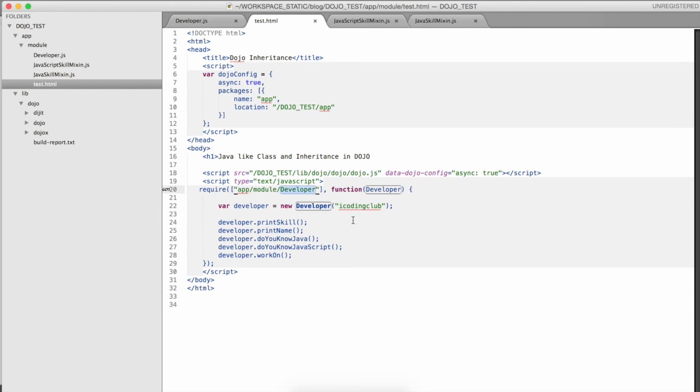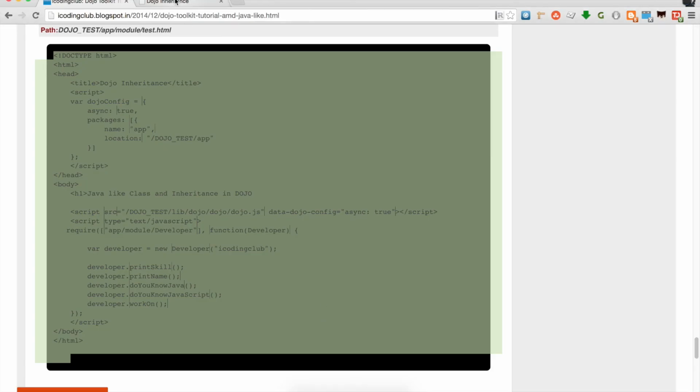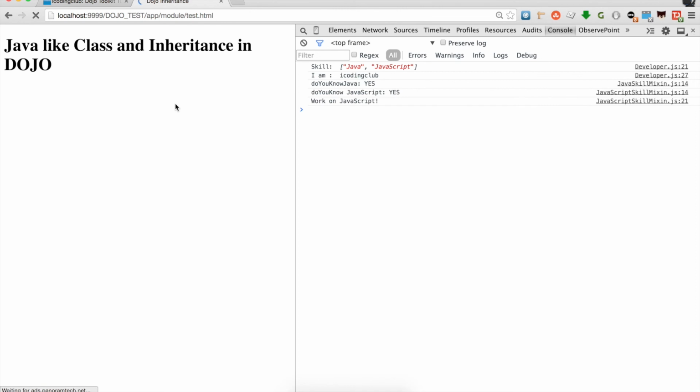So we have the developer here. I pass the name and try to print the skill, print the name, and I try to ask, do you know Java, do you know JavaScript and all those things. If I refresh right now, it says that yeah, my skill is now enhanced with Java and JavaScript, thanks to all the mixins. Name is encoding club. Do you know Java? Yes, I do know Java. Do you know JavaScript? Yeah, because both functionalities are there.